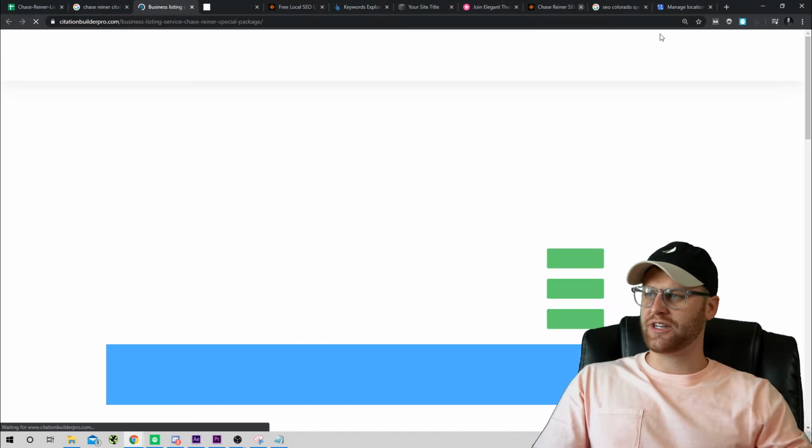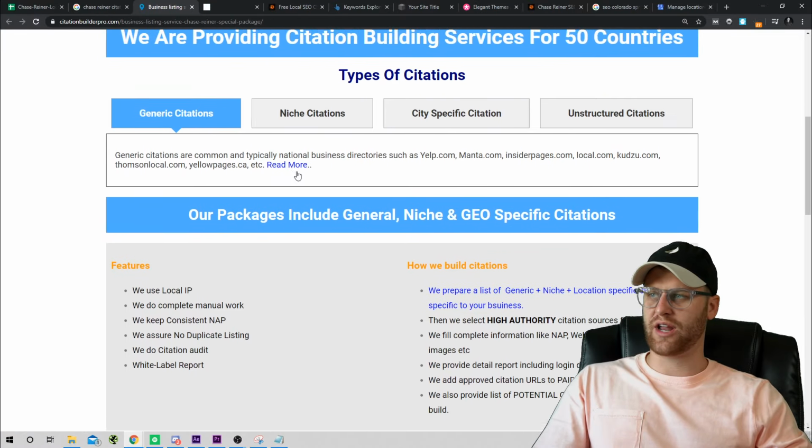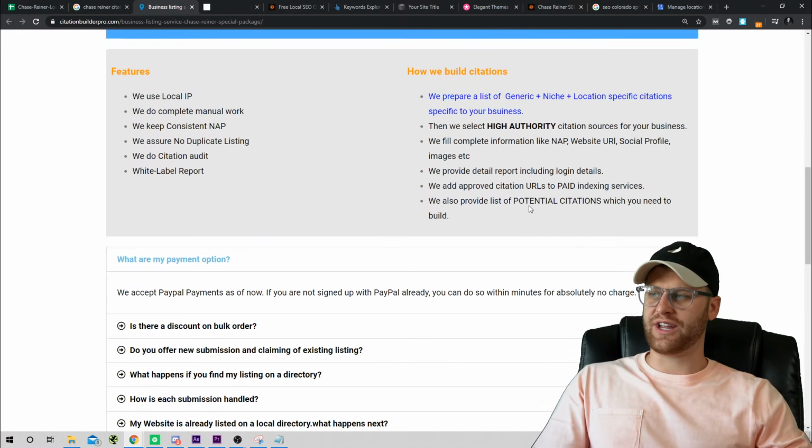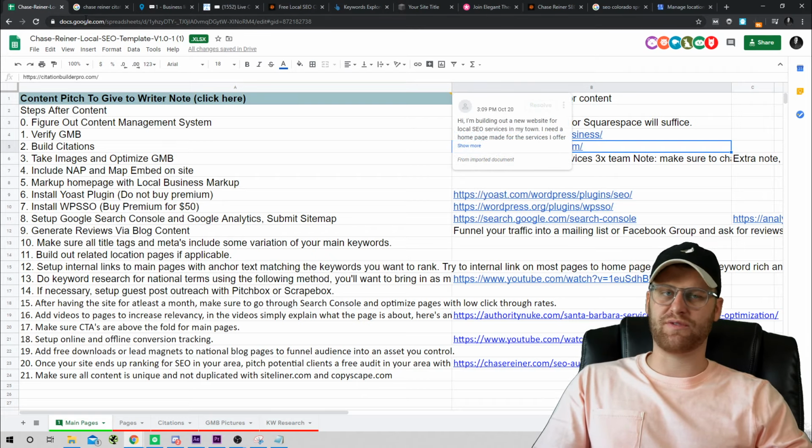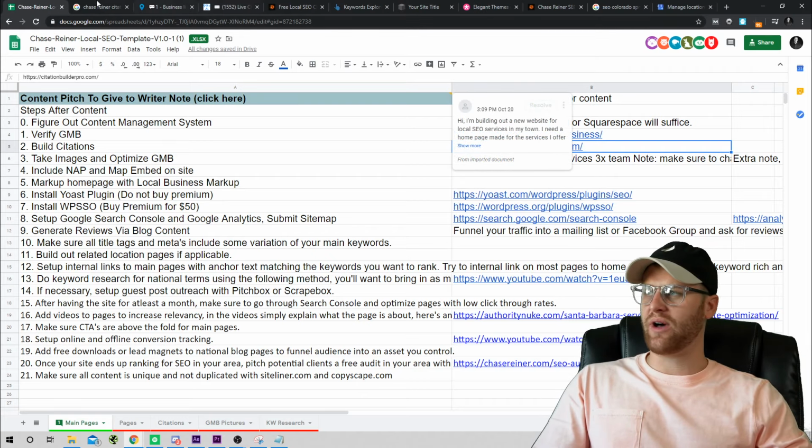And the citations they build are really cool because they just give you a spreadsheet of all the different citations they built with all of your logins so that you can just change them if you need to. And also they will clean up your citations too. So if you have a bunch of inconsistent citations, they will actually fix that.